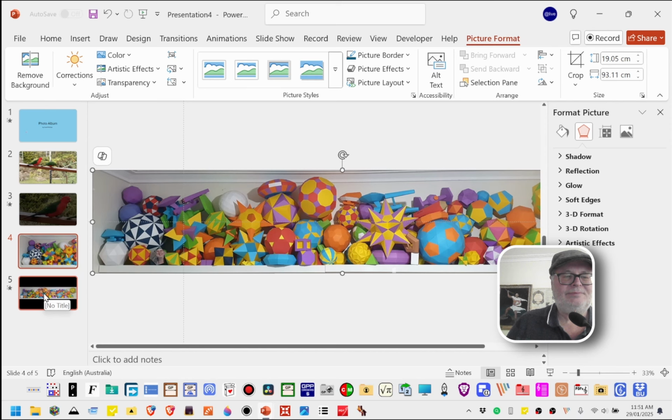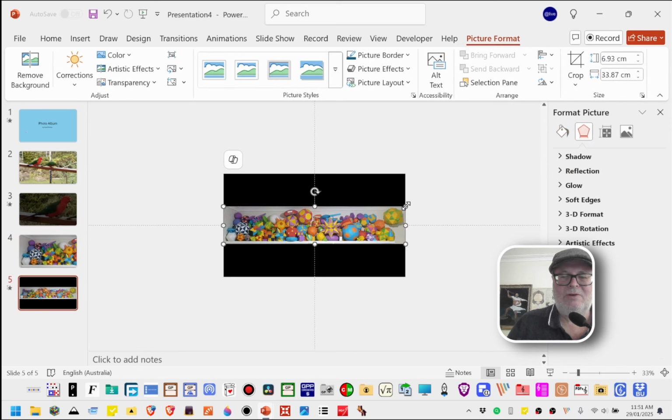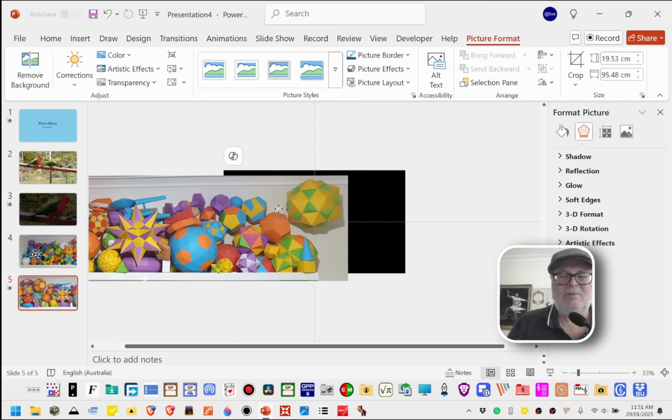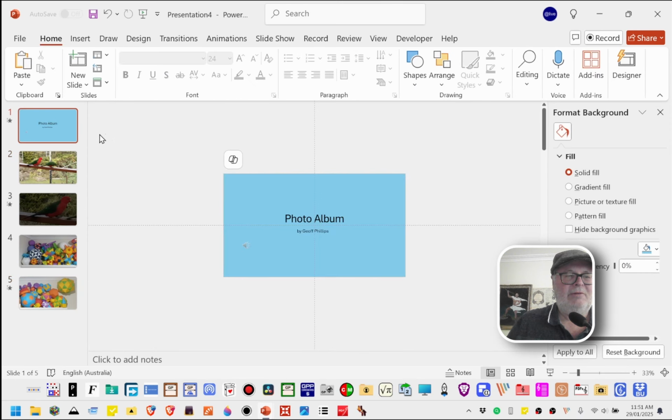And this next one, if I do the same, click on it, control shift and drag it till it snaps to the width. If it doesn't snap, just try and estimate, and this time I'll snap it on the right hand side. Okay, now we're probably ready to give this a try.